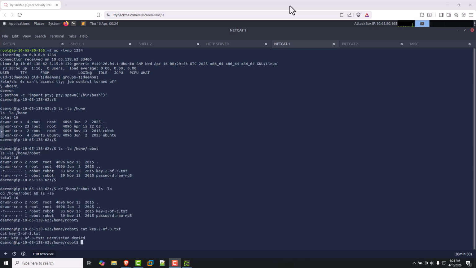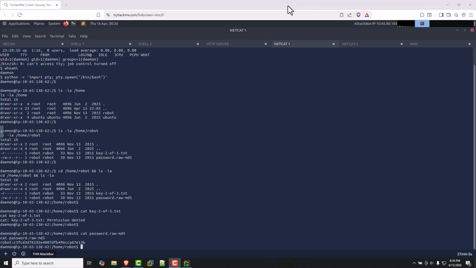I attempted to cat the key2of3.txt file, but I got permission denied because only the robot user has permissions to read the file. I then attempted to cat the password.raw-md5 file. The file contains what appears to be a username and an MD5 hash. MD5 is a weak hashing algorithm and is commonly crackable using rainbow tables and online tools.